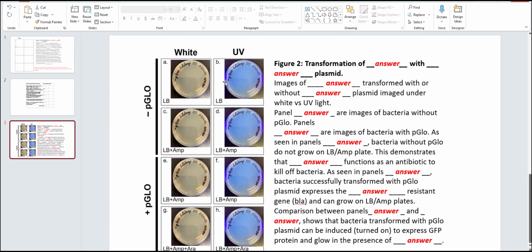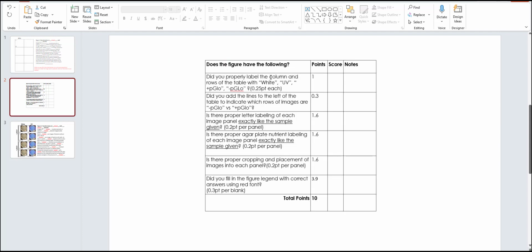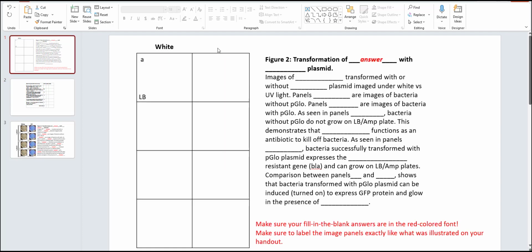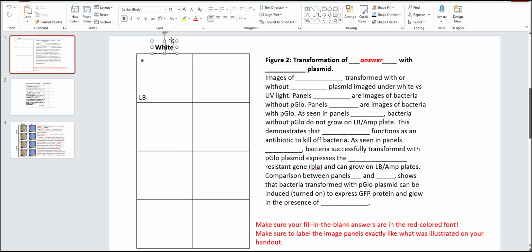Now, this will really help your audience and help you begin to understand the result that has been collected by organizing it into this format. So we want you to begin to organize your result into such a format. But first, you want to label the landmarks. These are called columns. So the first rubric says, did you properly label the column with white and UV light? So we've already given you the column, the rows, and given you a text box. So one easy way is, again, you can copy and paste this text box to label the other.